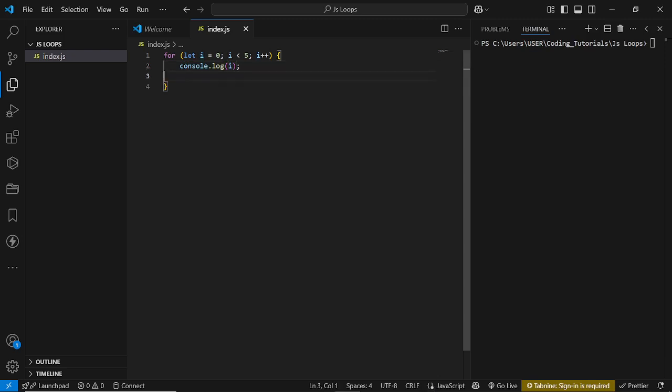This is perfect when you know how many times you want something to run. What we have over here just means, if i is equal to 0 and i is less than 5, then it runs the code, then it increases i by 1 every time. That's what this plus plus means. So as long as i is 0, and 0 is, as we all know, less than 5, it's just going to show. So let's put that to practice in our terminal.